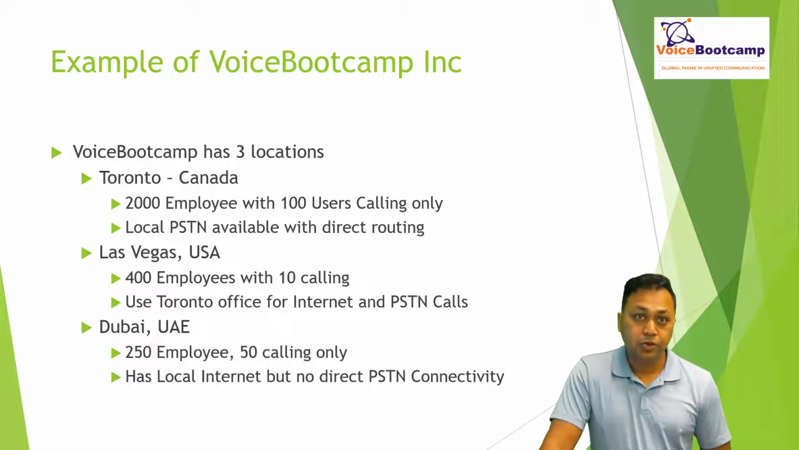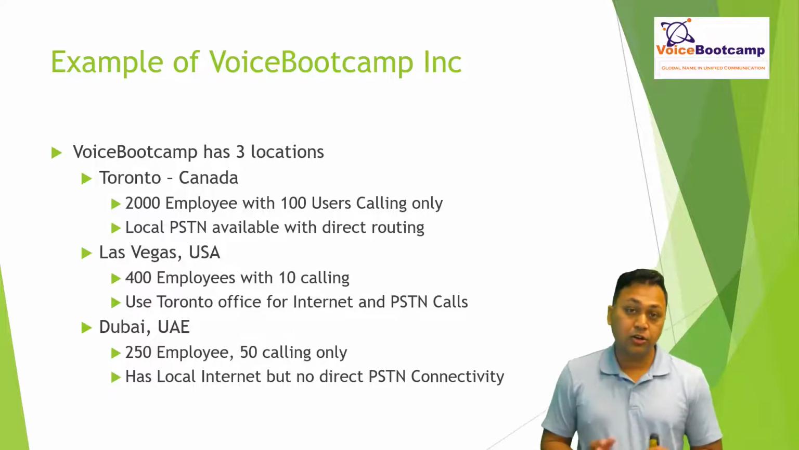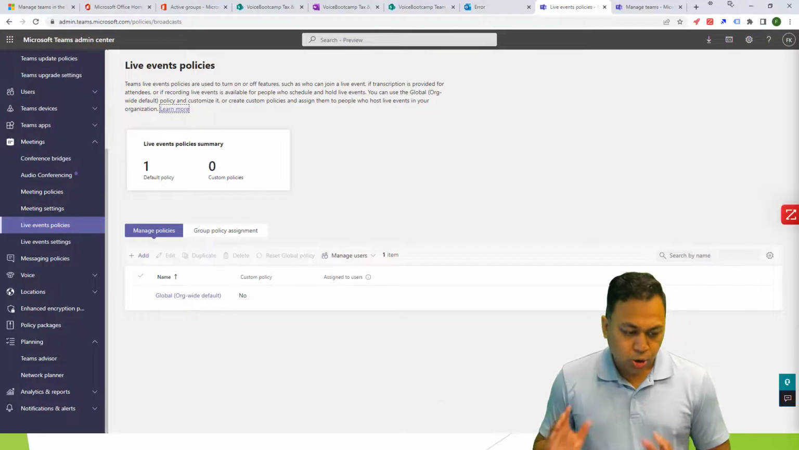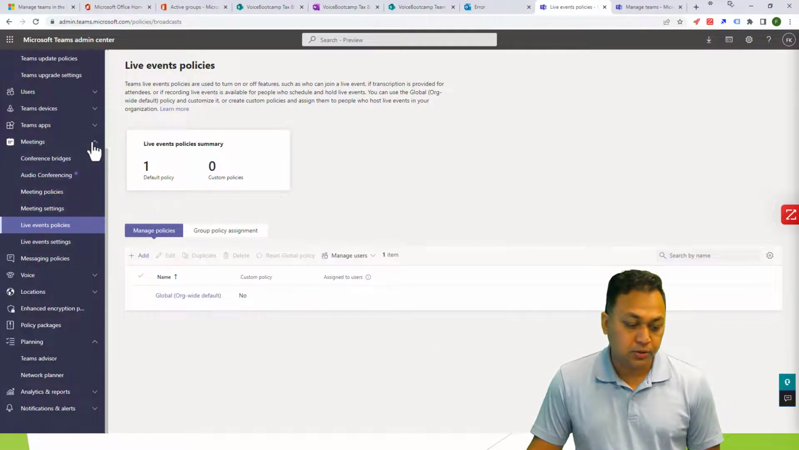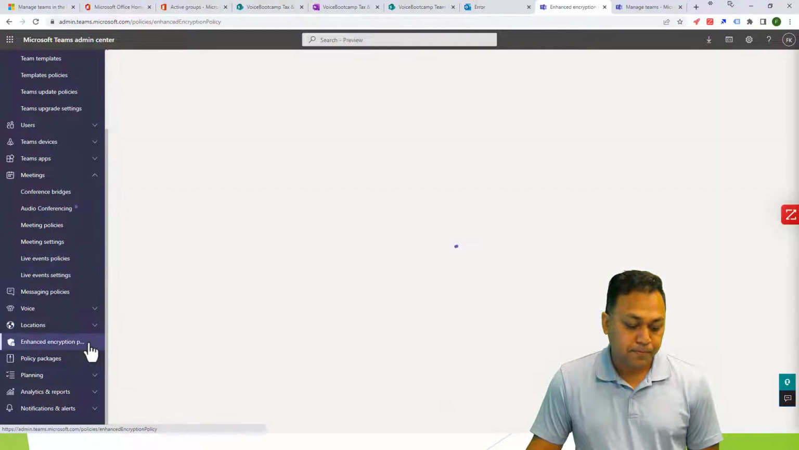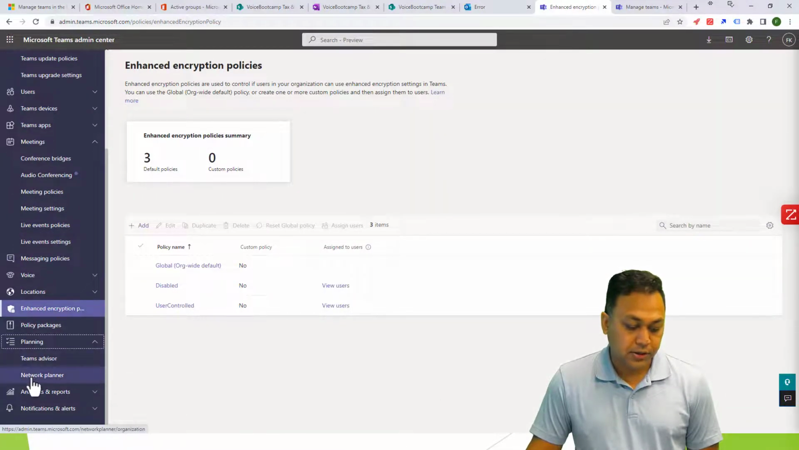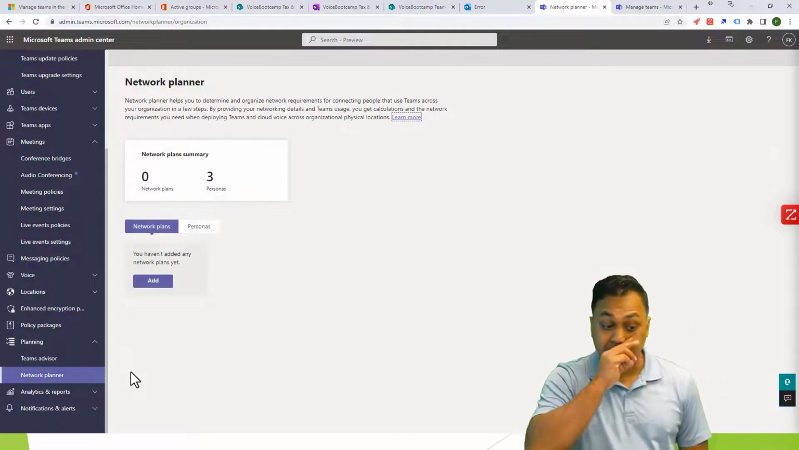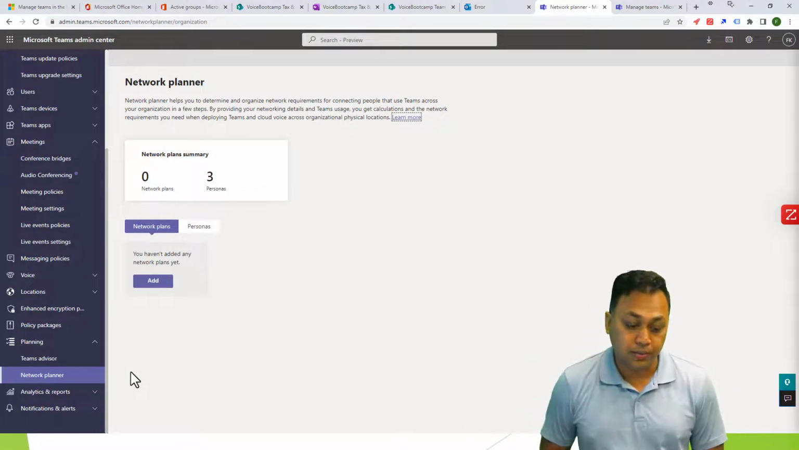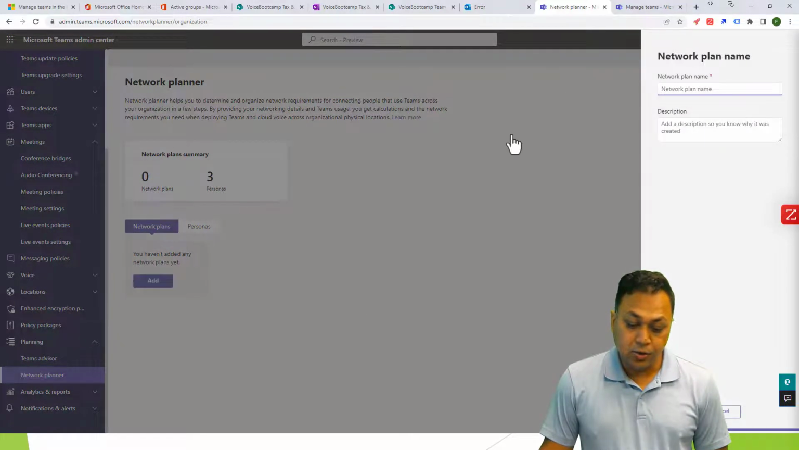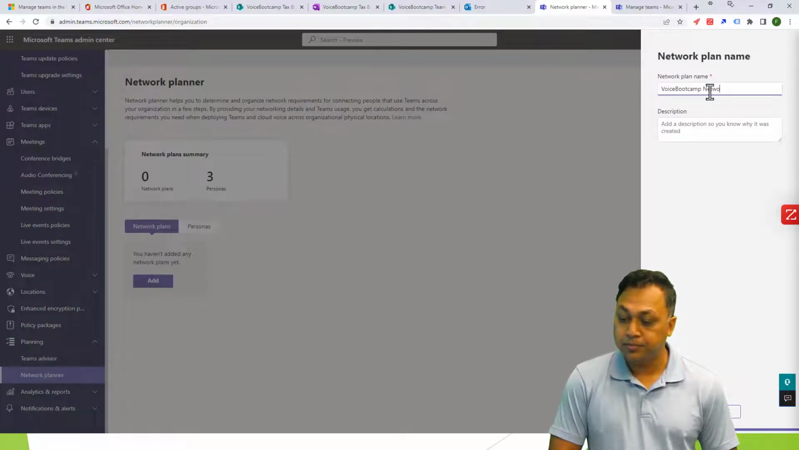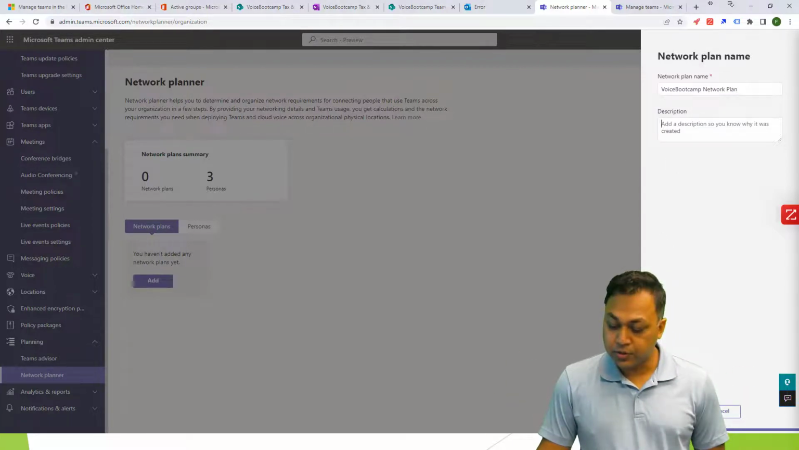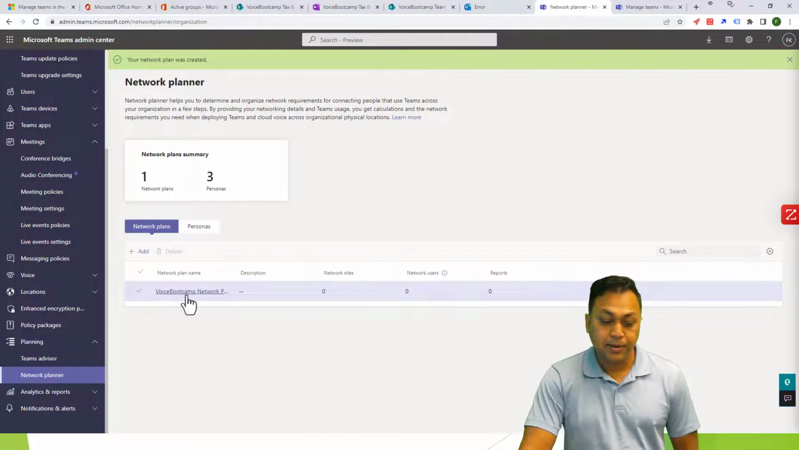How can we use Teams to achieve that particular task? Let's log into our Teams environment. When you are logged into your Microsoft Teams Admin Center, you'll go right here to Planning, and you have the option Network Planner. If I click on this Network Planner, right now it says you have 0 network plans. So I'm going to add a new one. It's going to ask me for the network plan name. I'm going to call this Voice Bootcamp Network Planner plan, or whatever you want to call it. You can put a little description and you apply. So now I have my network plan.